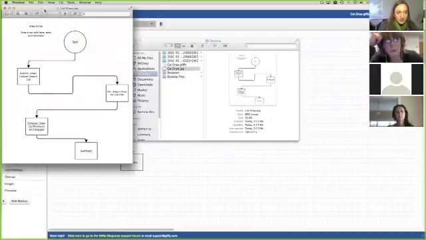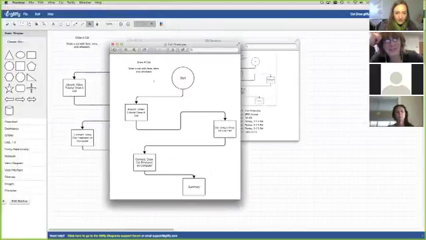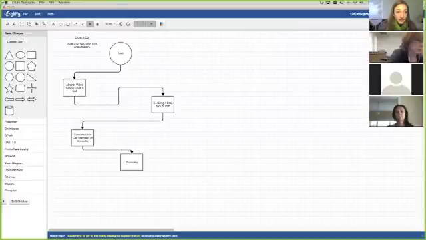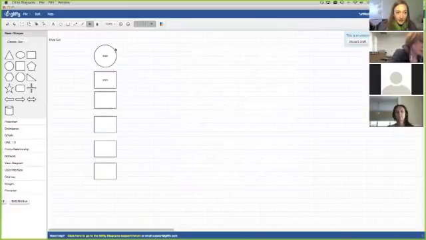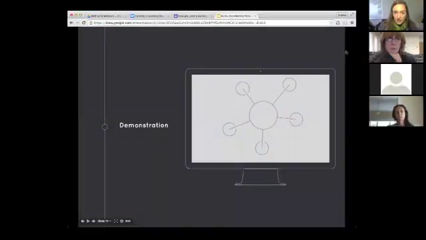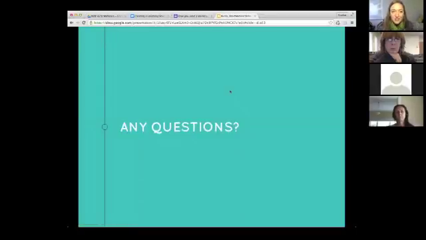And there it is. So we have the drawing here in a JPEG that we created in Glyphy. So I'm going to go back to the Chrome browser here to the presentation, and we'll continue. Does anyone have any questions? I can bring up Glyphy again if you'd like to see anything.